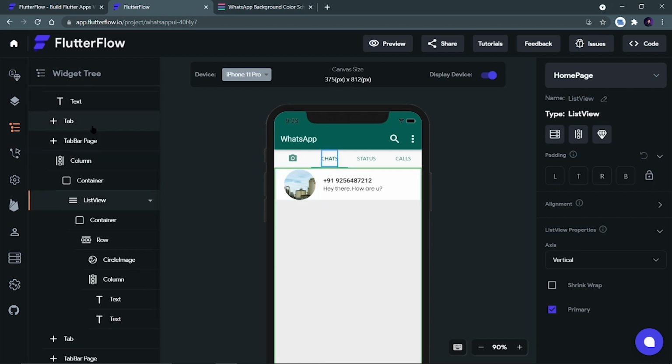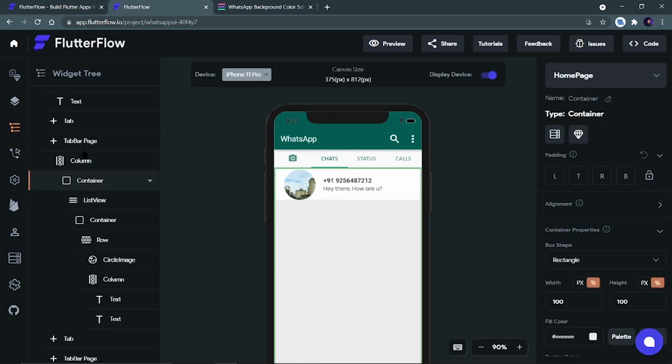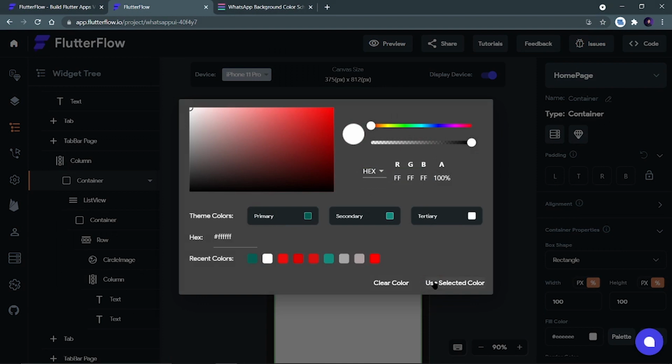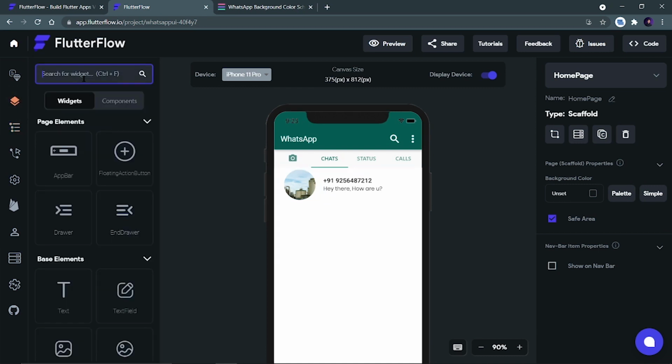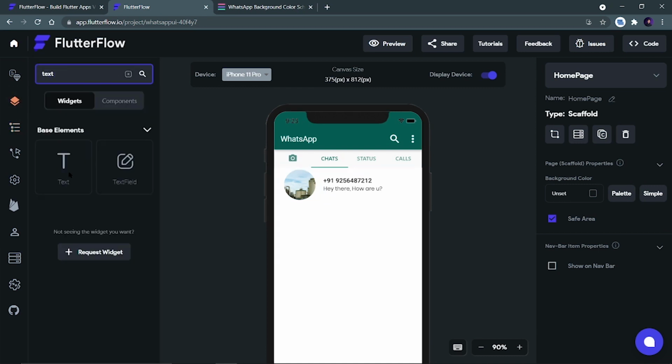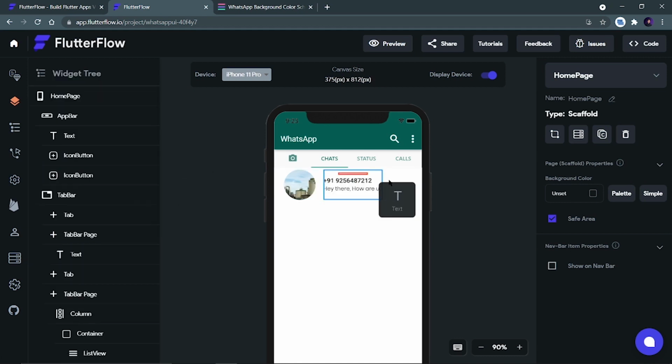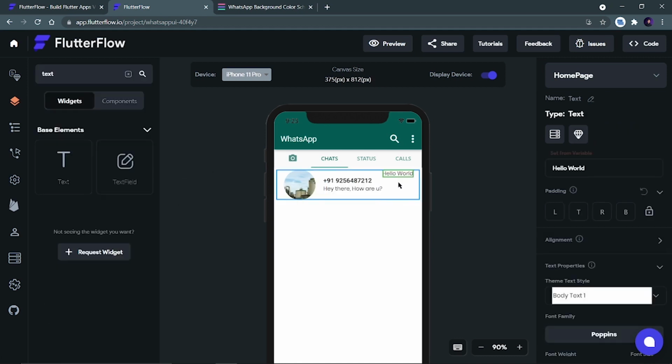So I'll select the main container. Yes, and I will make the fill color exact white. Yes, now I'm not able to see any difference. Now one more thing that we want to add is the time over here. So I'll select text from the UI builder, and I will add that over here.